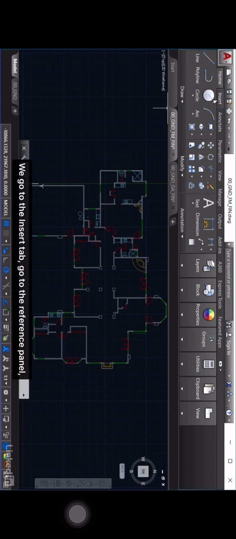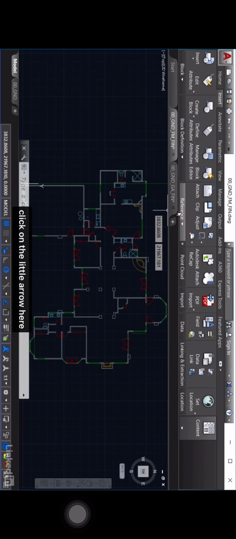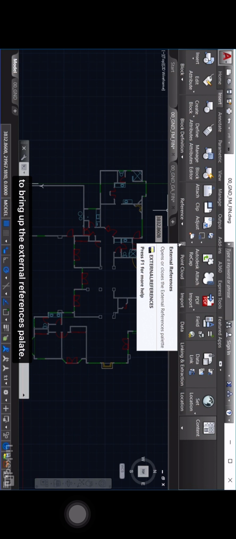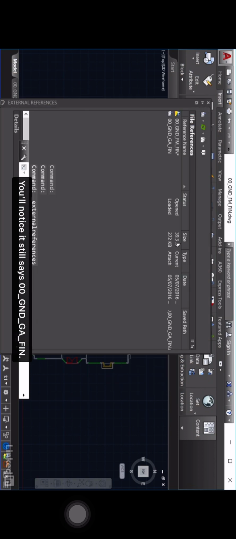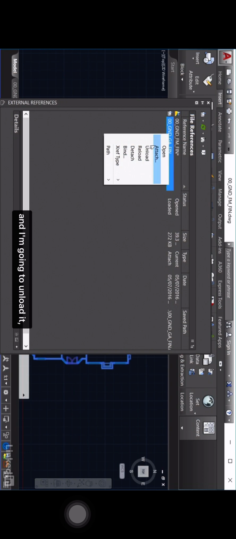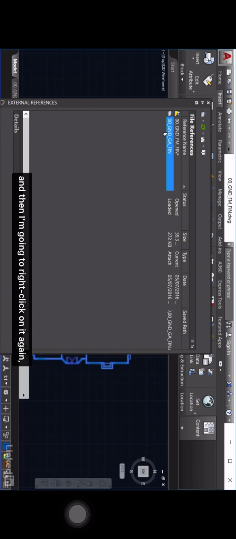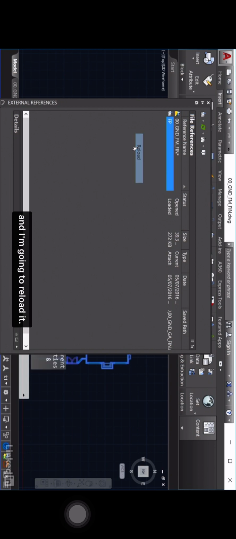We go to the Insert tab, go to the Reference panel, click on the little arrow here to bring up the External References palette. You'll notice it still says 00 ground GA fin, in your case 00 ground GA. I'm going to right click on that and unload it, and then right click on it again and reload it. Notice it renames to FP. You must unload and reload the reference for it to rename fully.